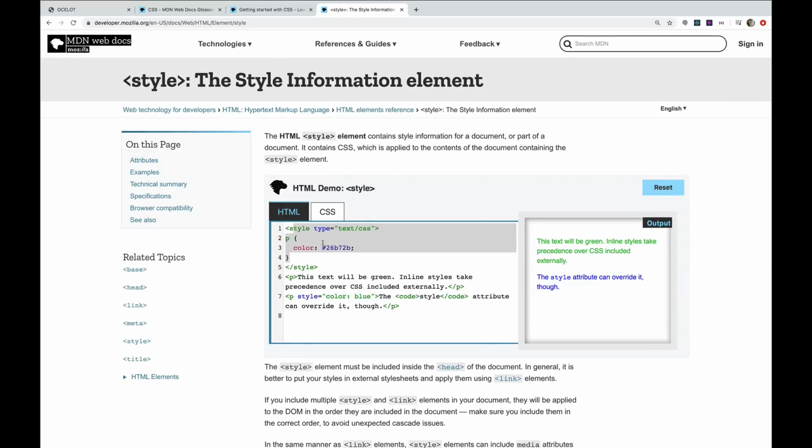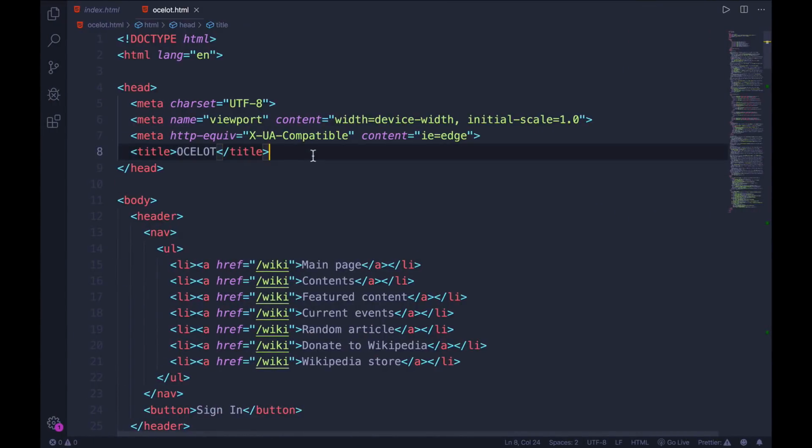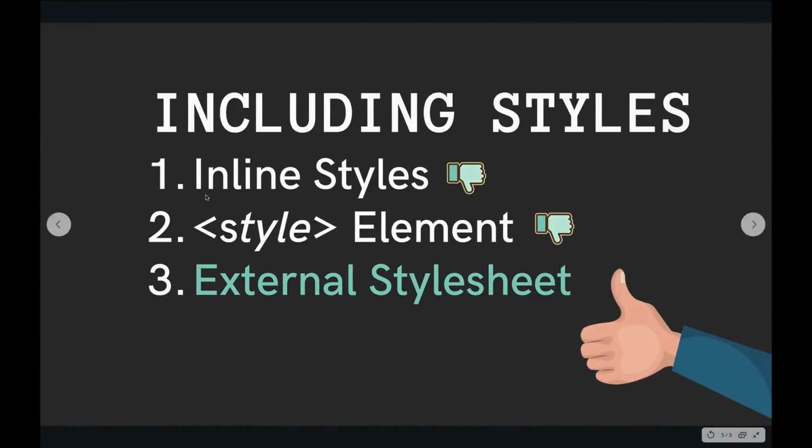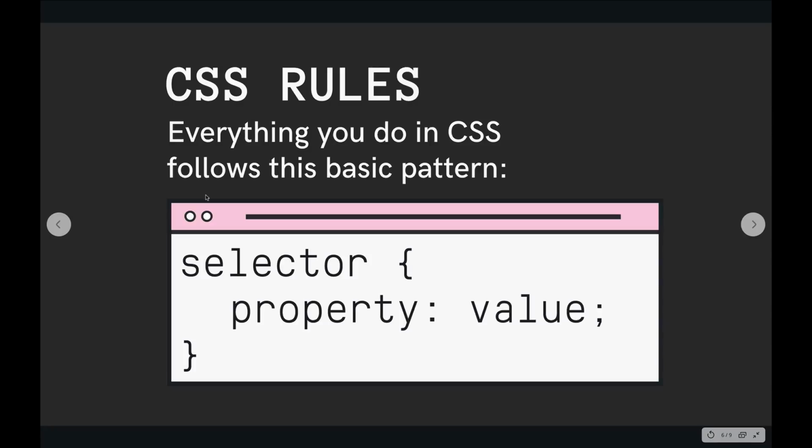Okay, so we can write this in our HTML document directly in the head, like right here, style. And I can now write CSS styles directly in here. Now, what do we write? What are CSS styles or rules? Well, here is the basic pattern for everything that you do in CSS. We have some selector.